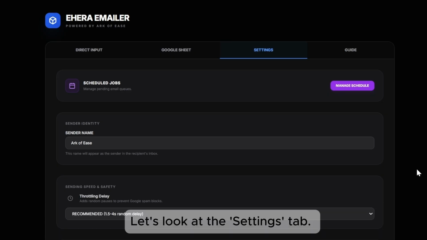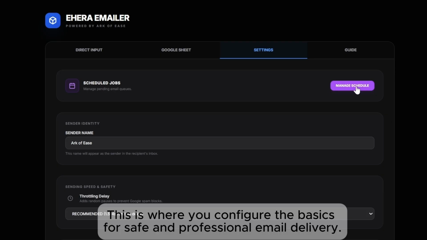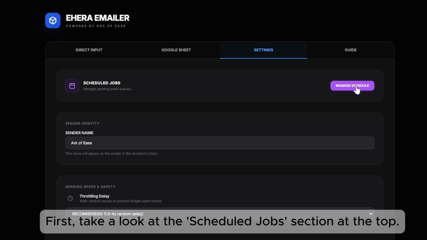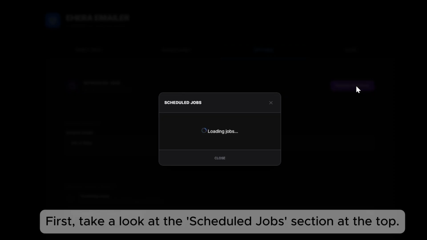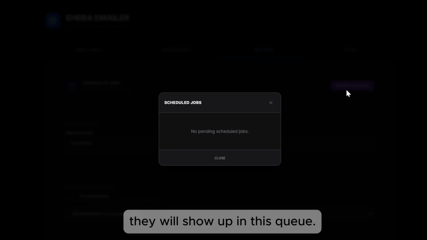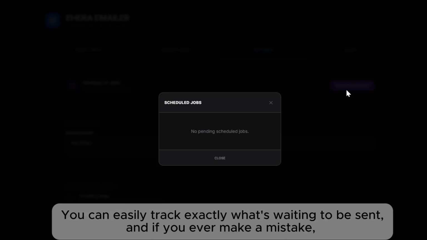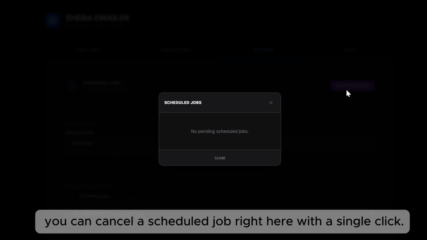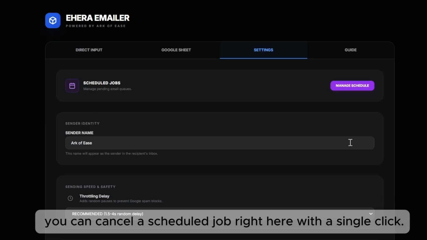Let's look at the Settings tab. This is where you configure the basics for safe and professional email delivery. First, take a look at the Scheduled Jobs section at the top. Later, when you schedule emails to go out automatically, like early tomorrow morning or over the weekend, they will show up in this queue. You can easily track exactly what's waiting to be sent, and if you ever make a mistake, you can cancel a scheduled job right here with a single click.